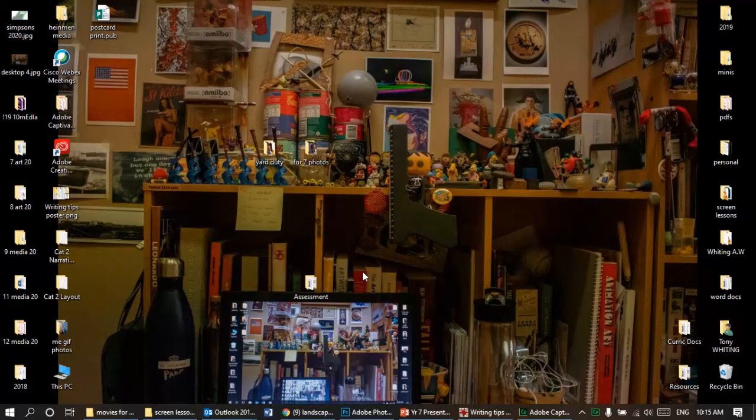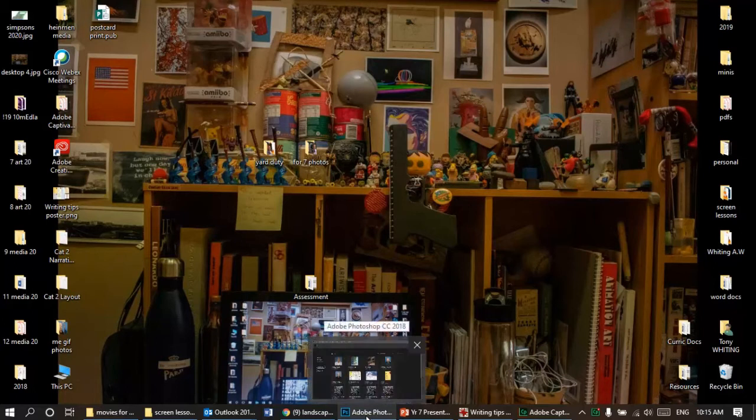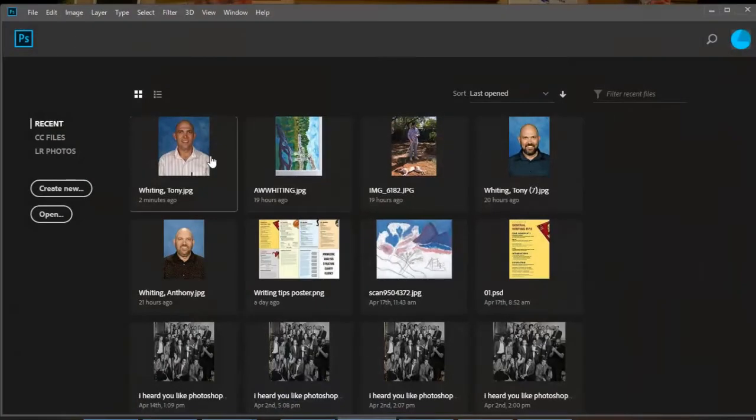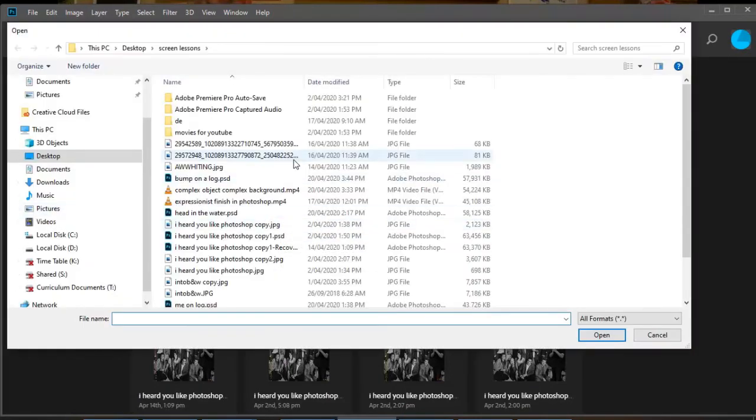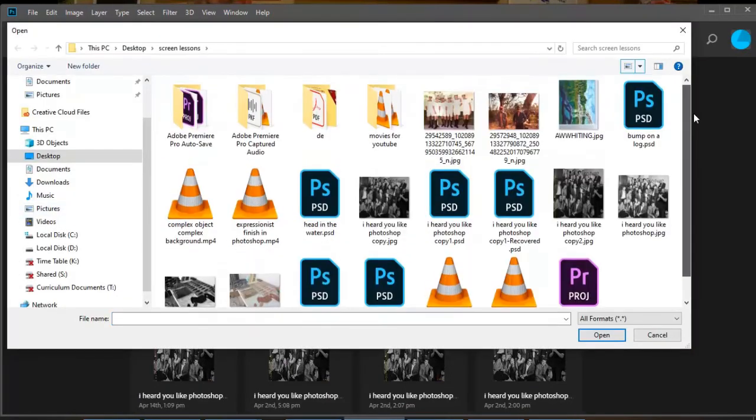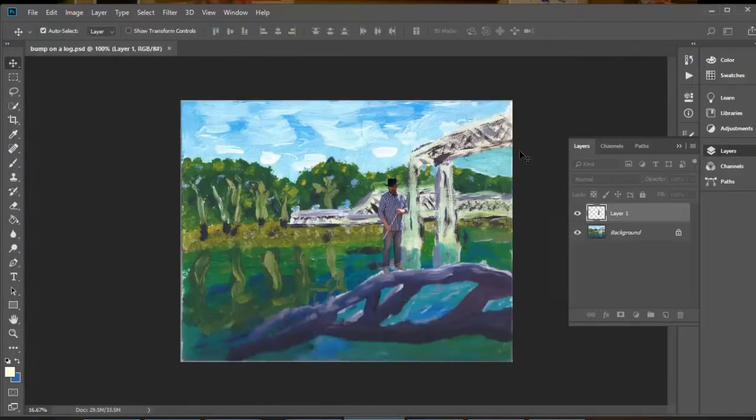This screen capture is for using Liquify in Adobe Photoshop for portrait and background. So we need to open Adobe Photoshop and open our picture. We need to find it. Now I want to use this one because it has two layers.